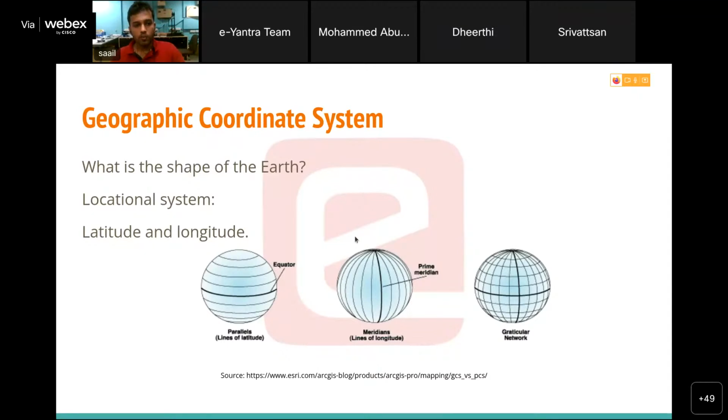Now the location system. I think we all are aware of what latitude and longitude are, right? Latitude and longitude are used as a reference system for location. So what is latitude? Latitude is the lines that you cut parallel to the North Pole and the South Pole. I guess you know where the North Pole and South Pole are, right? Top is the North Pole and bottom is the South Pole.